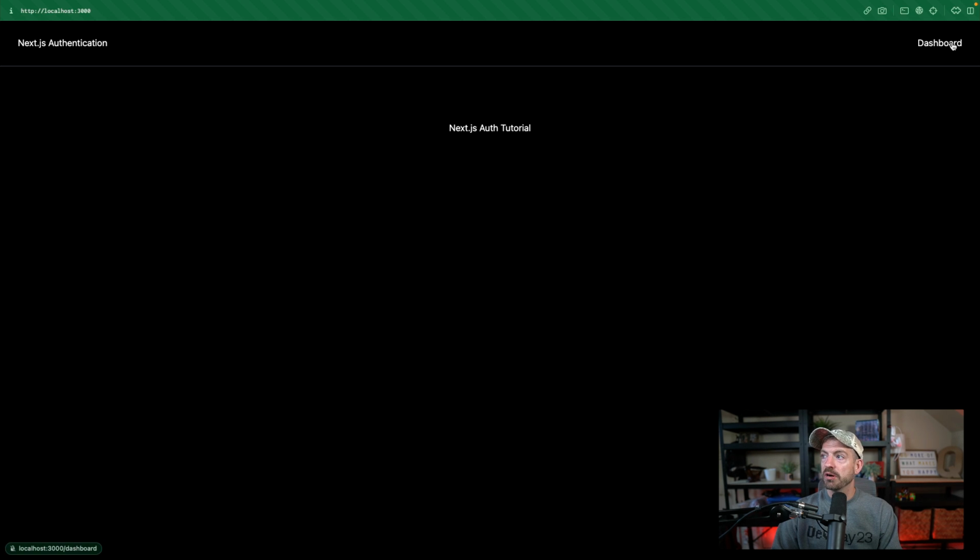And we can test out the navbar by navigating to dashboard, back to home, etc. So you see that is going between pages. And now we can start to look into how do we add authentication to protect the individual pages here.